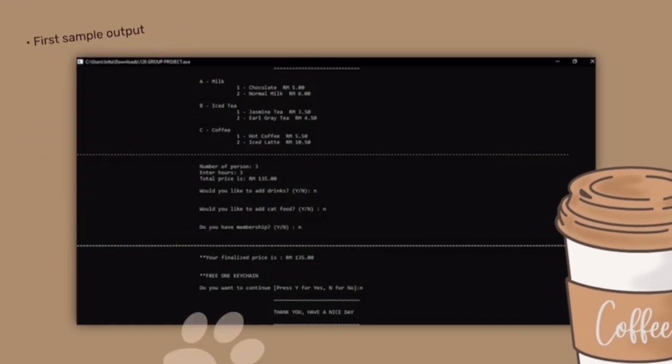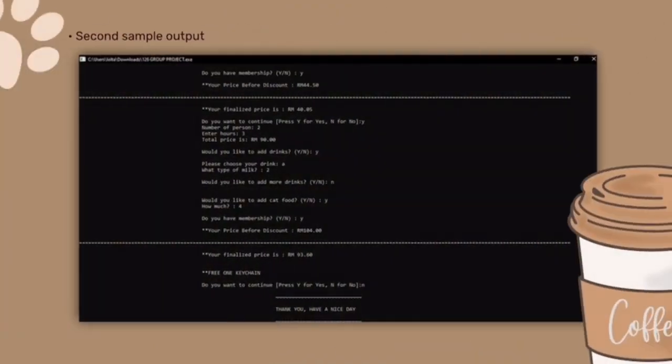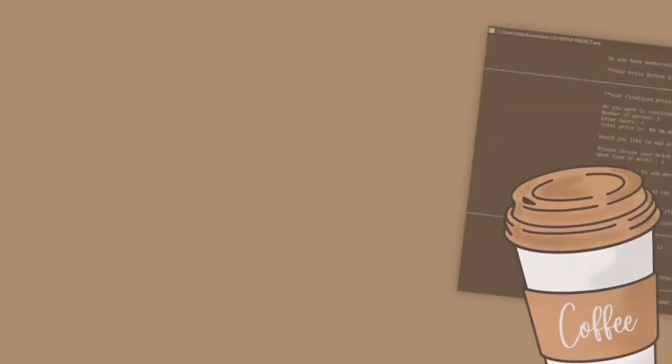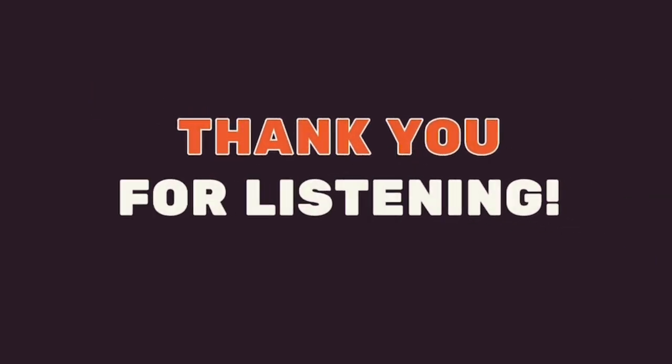The next sample output here is when the user chose to continue the process. The user entered 2 persons with 3 hours, having a total price of 90 ringgit. The user also added drinks and cat food. The user did have a membership, deducting 10% from their total price, from 104 ringgit to 92 ringgit and 60 cents. The user did also get a free keychain. And that's all from us.